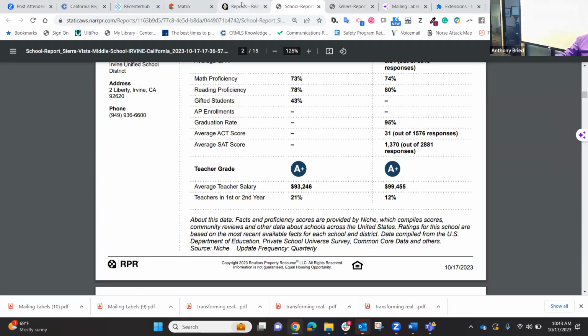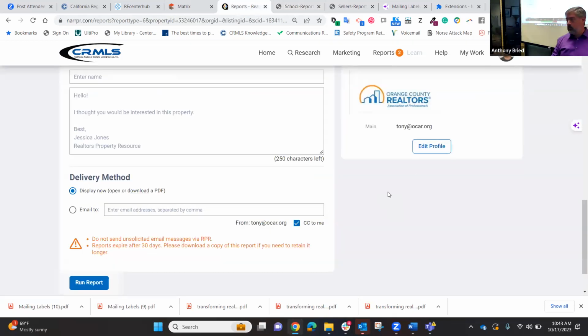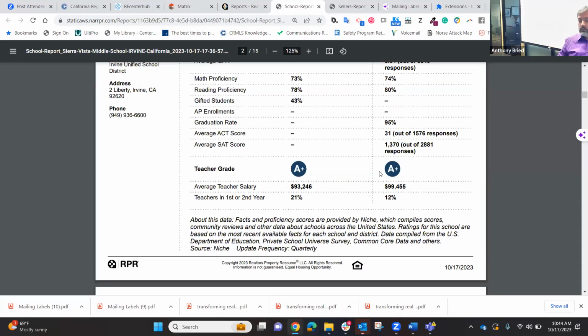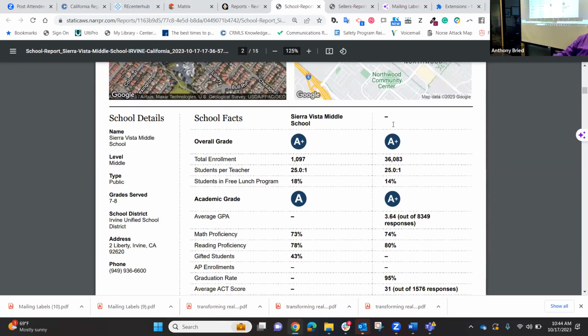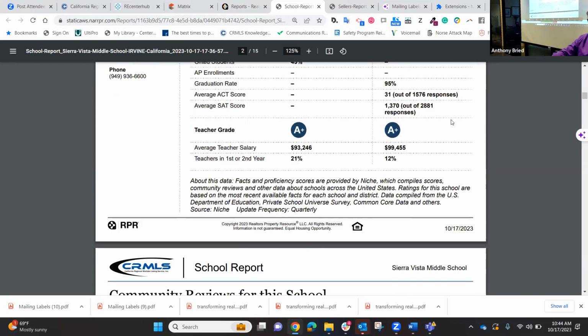What is the last column? It doesn't say on top of that column what that is. This is for the school district. So you're comparing the school to the rest of the school district.